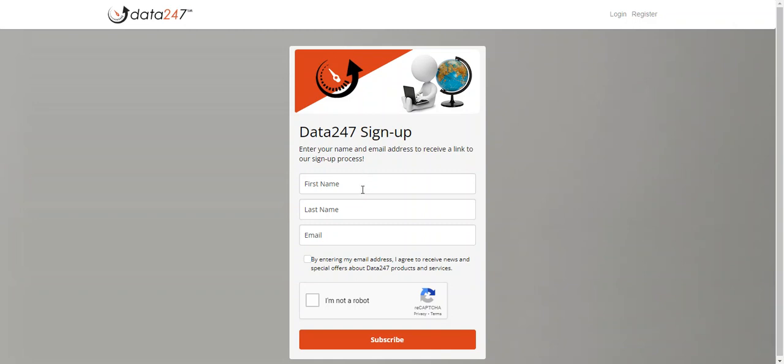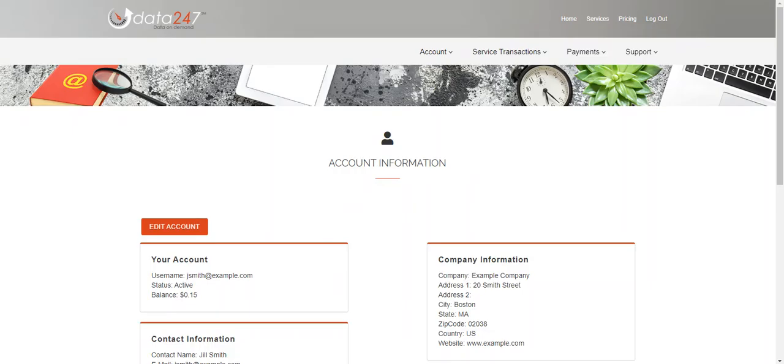So to sign up for a free account, enter your name and email address, and you will receive an email with a link to our sign-up process. The sign-up form will ask for additional information, including address and contact information, and will also ask you to create an account password. Once you are registered, you can log into your account. As you can see, you have a beginning balance of 15 cents for testing purposes.